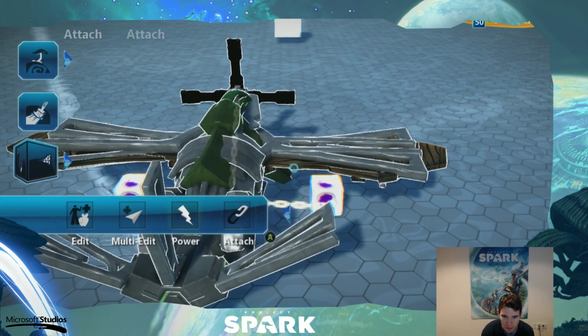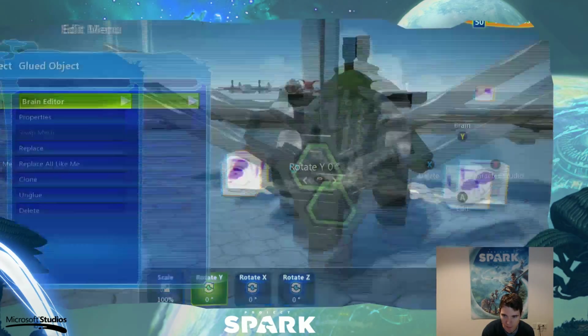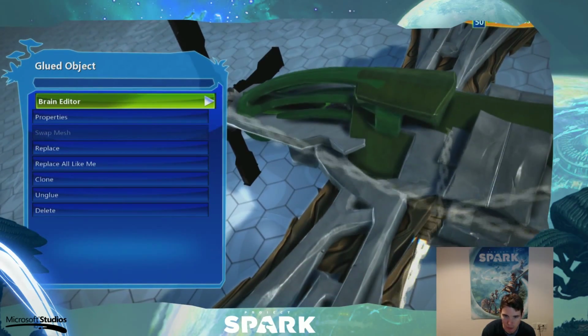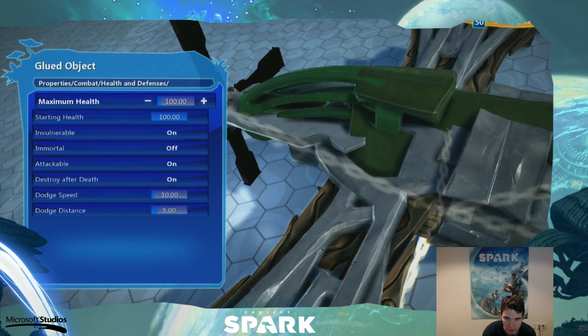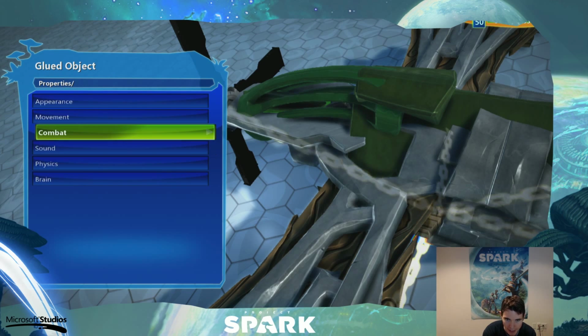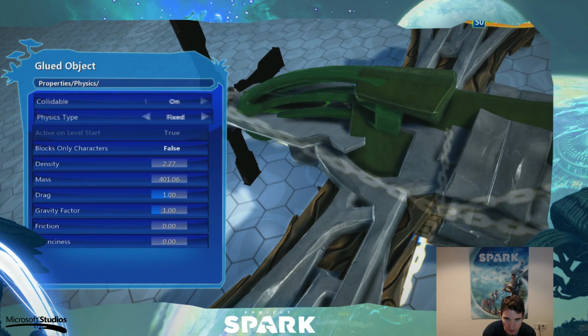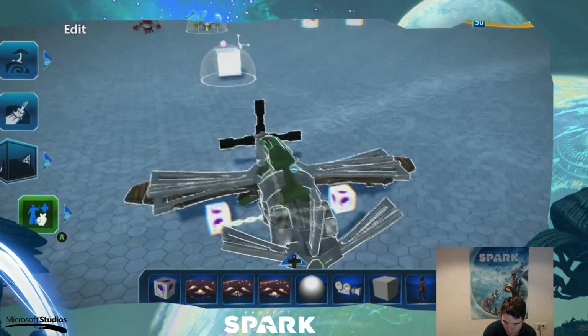Now the first thing I want to do is make sure that collidable and invulnerable are properly set here. So I go into combat, health and defense. Looks like invulnerable is on. I want to turn that off. And then let's go to physics. Collidable's on. Physics type is fixed. Okay, that's good. I want that.